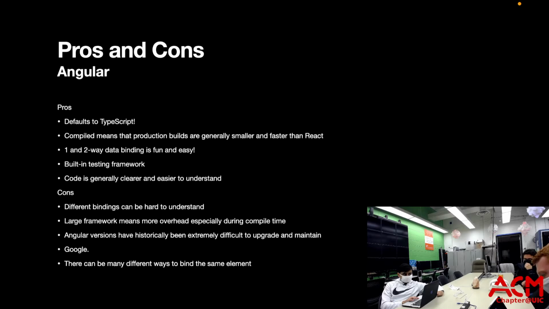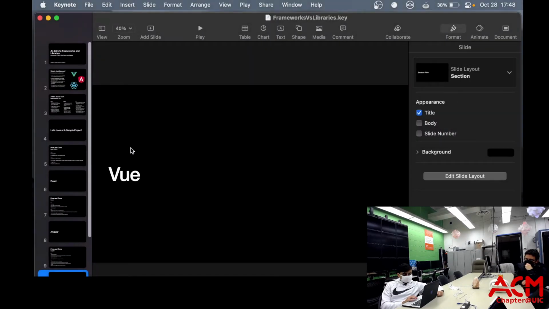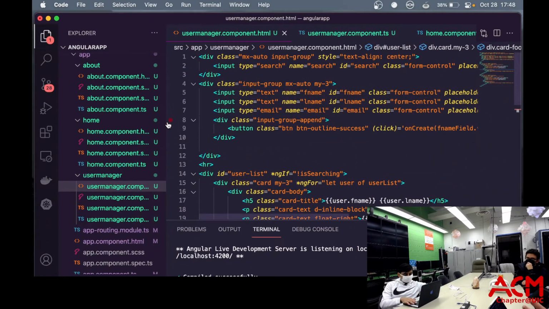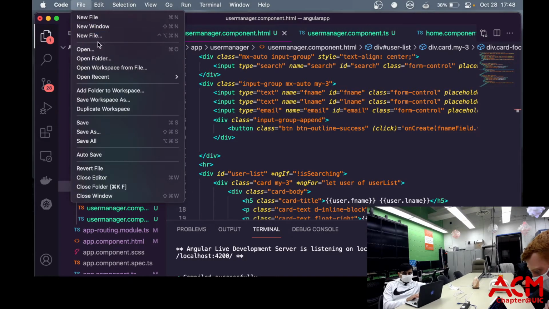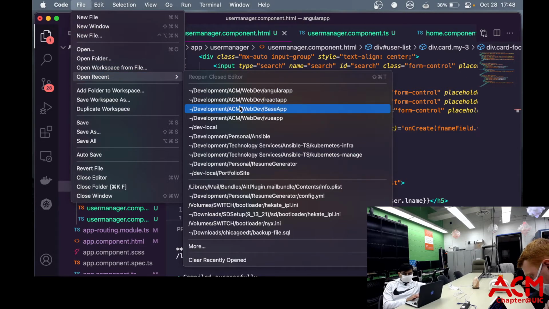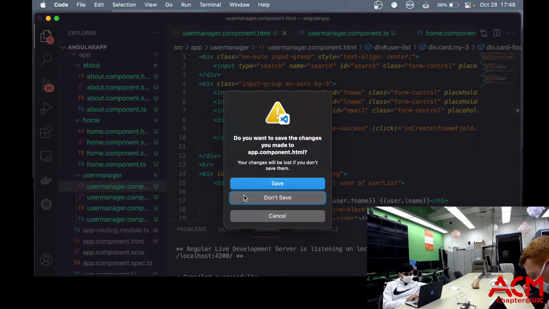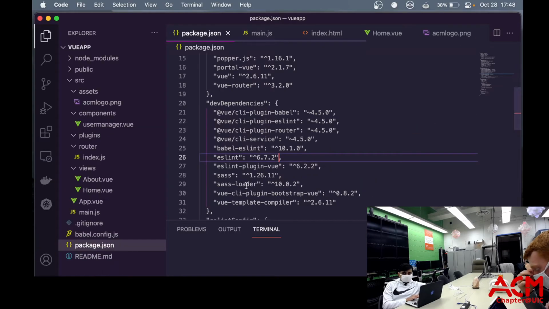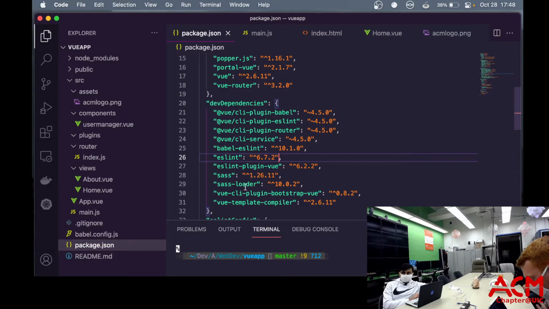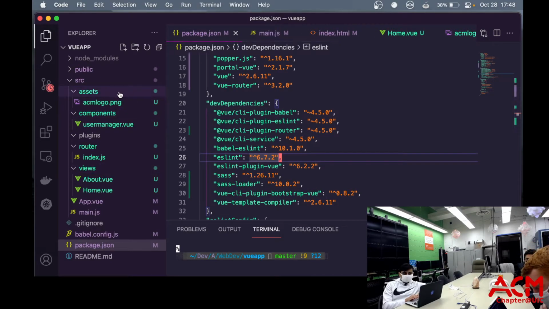So yeah. Let's look at Vue, our last one. Vue is sort of in the middle. It is actually the second most used, second to React. And it's a mix of the two. It has some of the benefits and features of both of them, which is awesome. So the first thing you'll notice is that there's significantly less files.